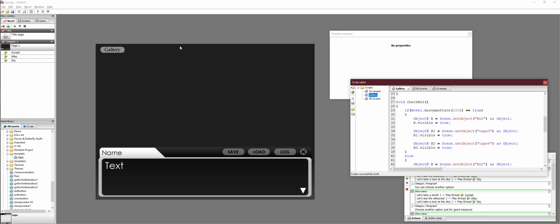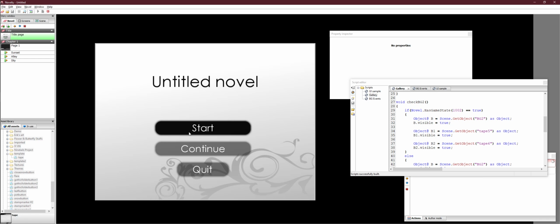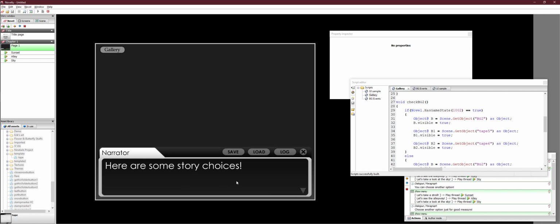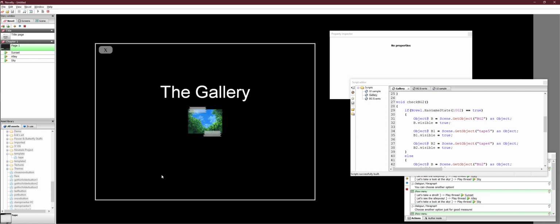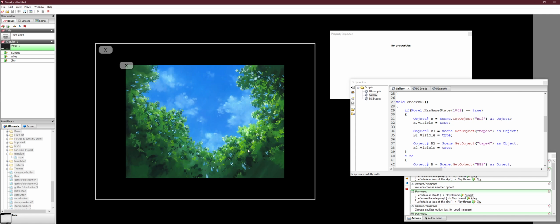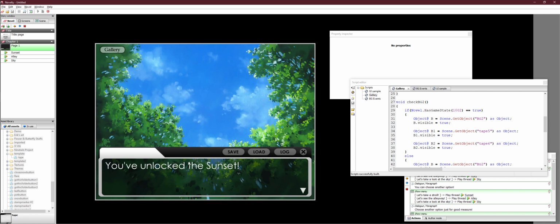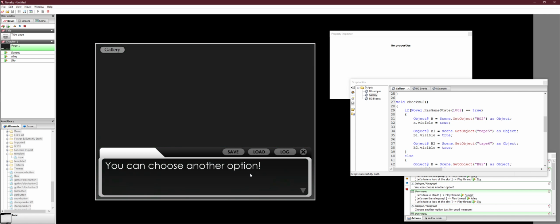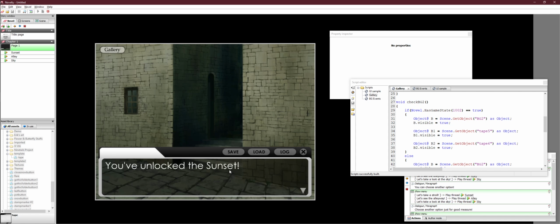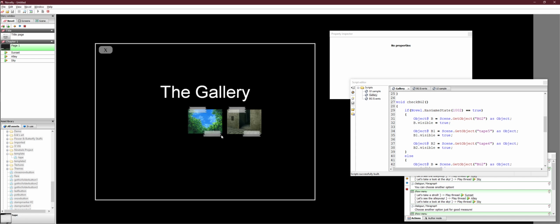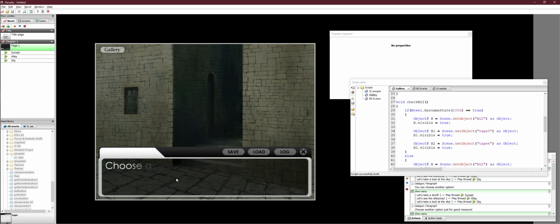So now let's see if I fixed the problem. So if I hit the start button, here are some story choices. Going to the sky, we're looking at the sky, and there's our sky. If we click on our sky button, then we've got this background image that pops up, so it works. So let's go ahead and check out the other options. So let's look at the alley. If we click on the alley, we've got the alleyway. So it works.